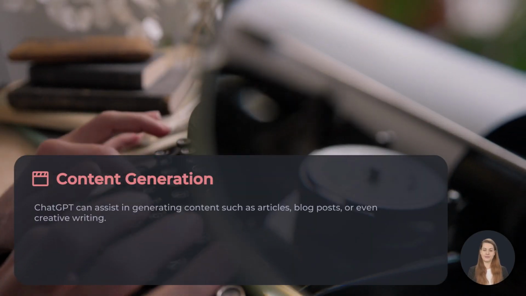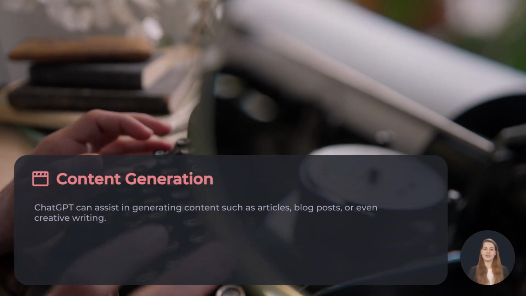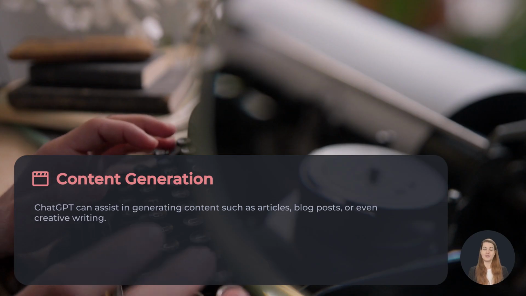Content generation. ChatGPT can assist in generating content such as articles, blog posts, or even creative writing.